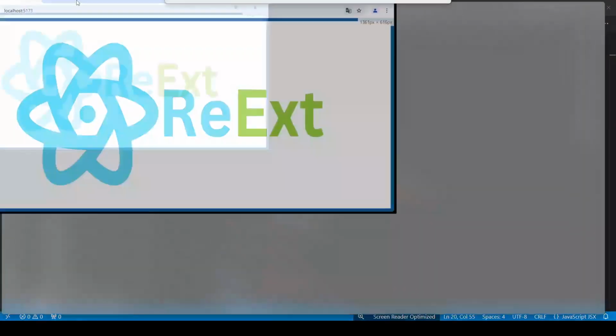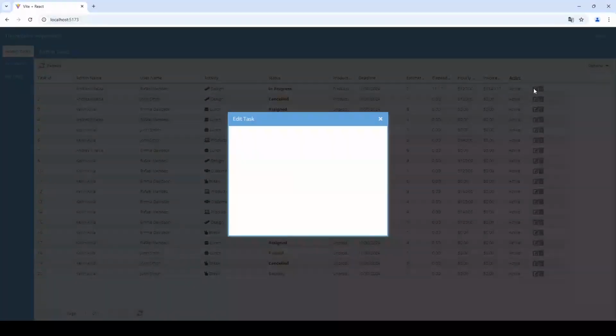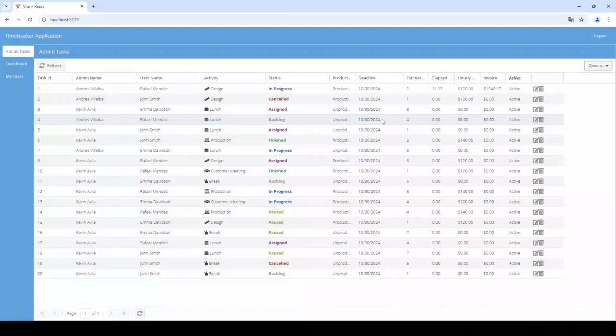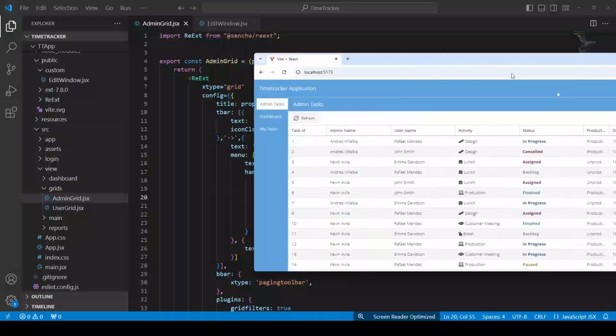Let us take a look at that. And now if I hit here, that's the edit task window. If I click over here, that's the new task window. So we are reusing that same component. Let's do the next part.